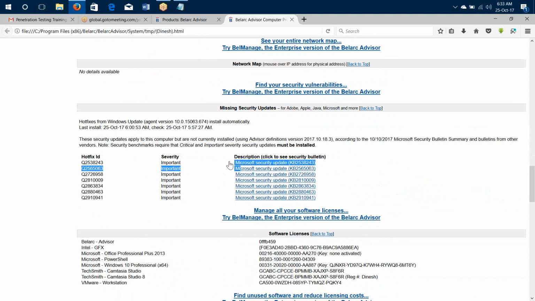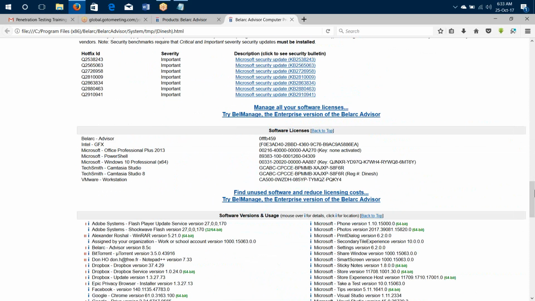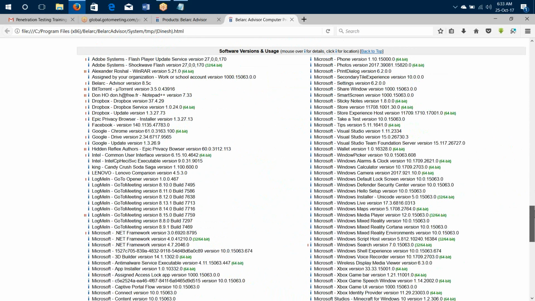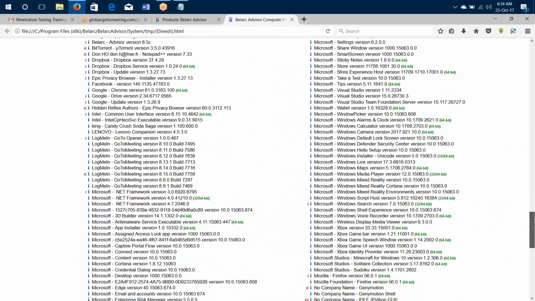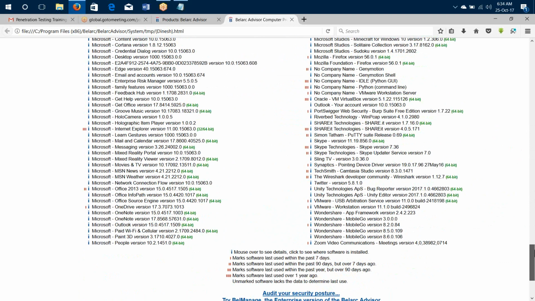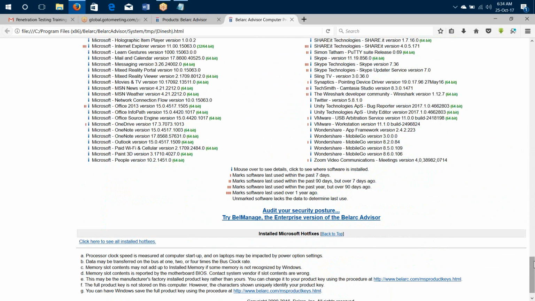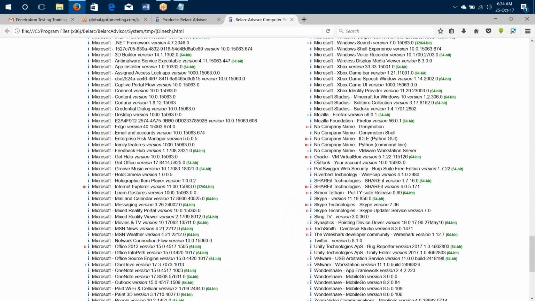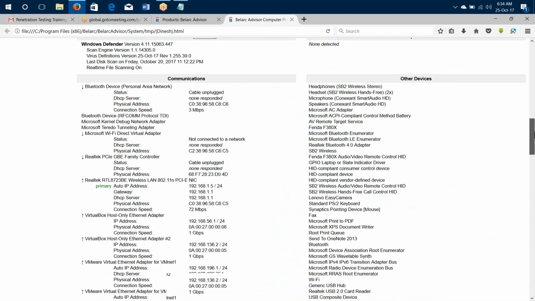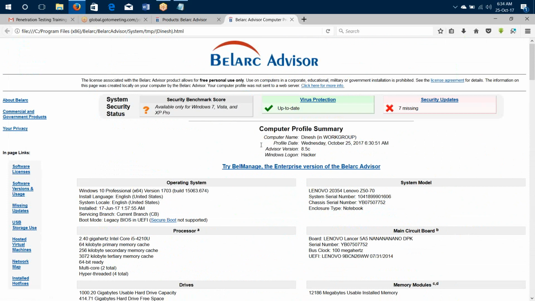So these are the updates. We have to fix them. And these are the applications that I'm running in my system. So these many programs are there. Then what I have used and what I'm using. Internet Explorer, its information. So this is how you'll get complete information about your system.